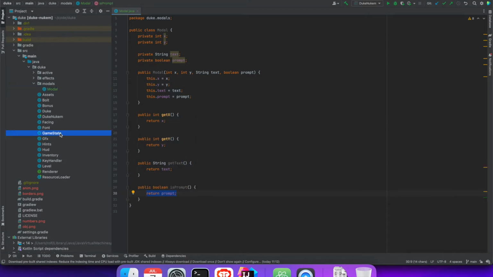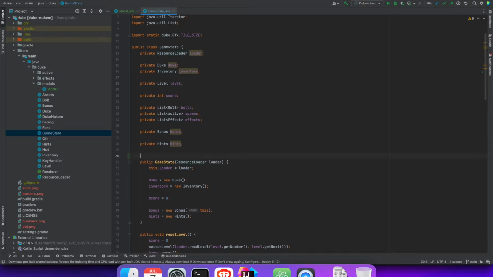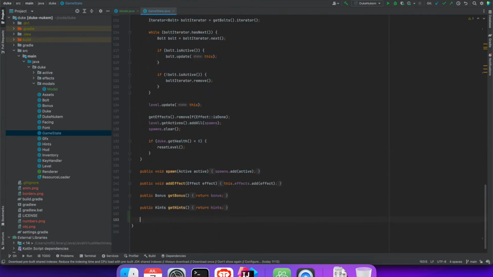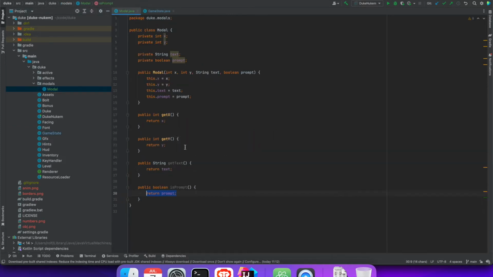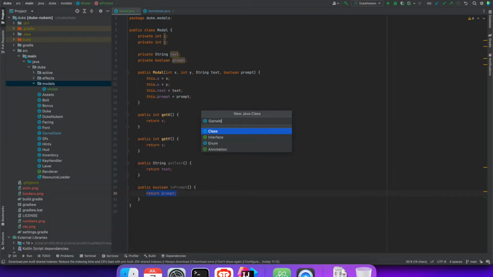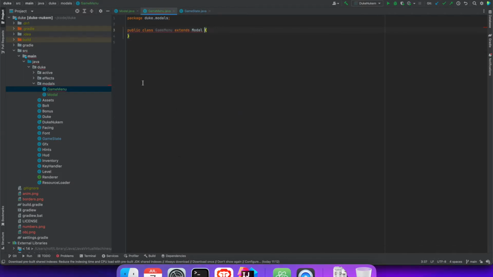Then in the game state we will keep track of the modal that is showing. Private modal. And then we'll of course have a set modal and a get modal. All right, and let's make a modal for the in-game menu. I'll just call it game menu, and let's extend the modal class.